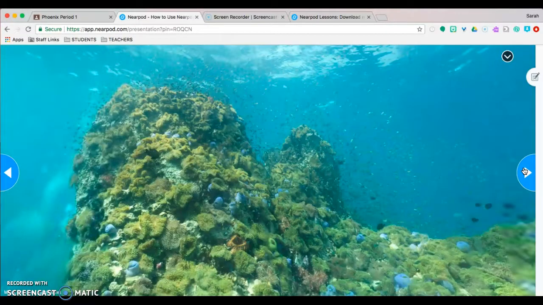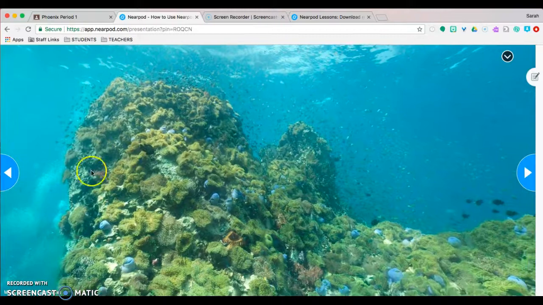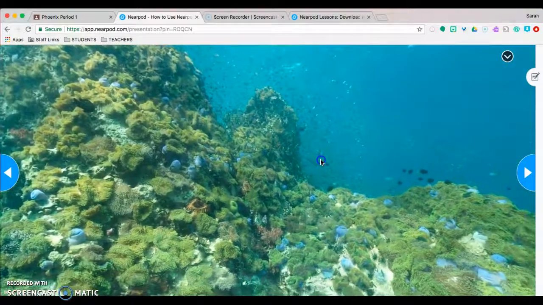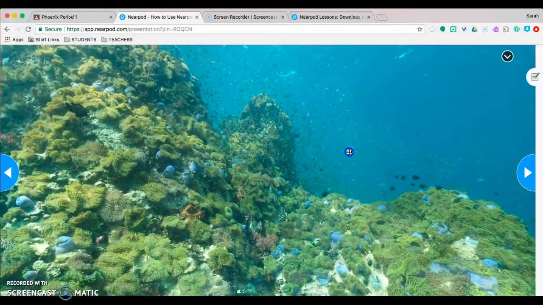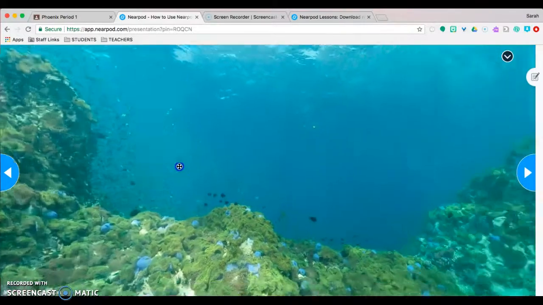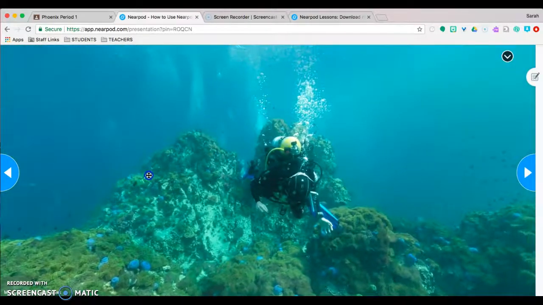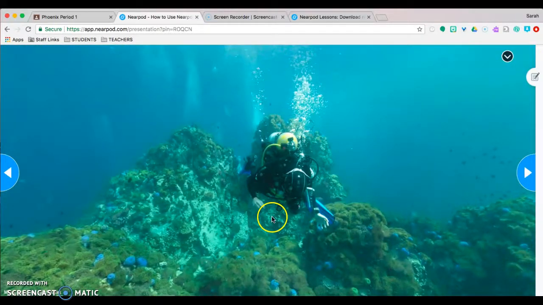So here we have a coral reef. Now in order to move it, you're not going to necessarily use these arrows on the side. You can actually hold your mouse, your cursor, and you're going to go ahead and swing it from side to side. Up, there's our diver. So what I'm going to do is I'm going to screenshot this.